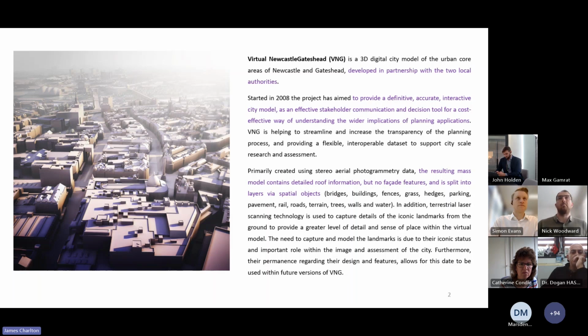The model itself we refer to generally as a mass model. It's captured using stereo aerial photography, some LiDAR scanning, and we also do some terrestrial laser scanning on iconic features within the city, such as landmarks and the bridges, to help give a sense of place. Because of the way the model is captured from a plane, we end up with a model that is very detailed in terms of its roofscape, but has no facade information. However, for what we primarily use it for, or have used it for in the past, that meets our needs.